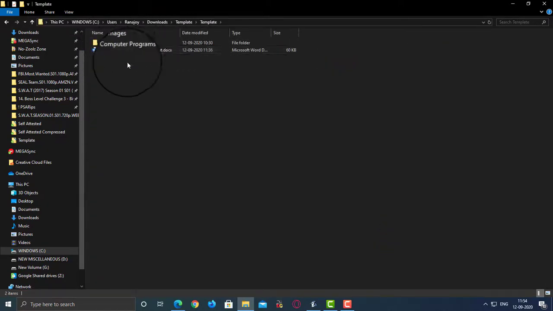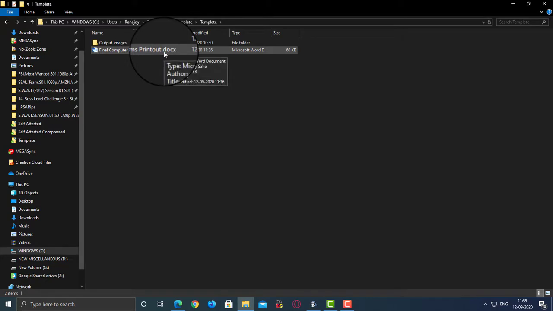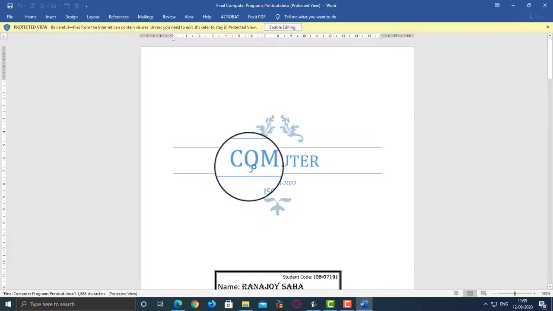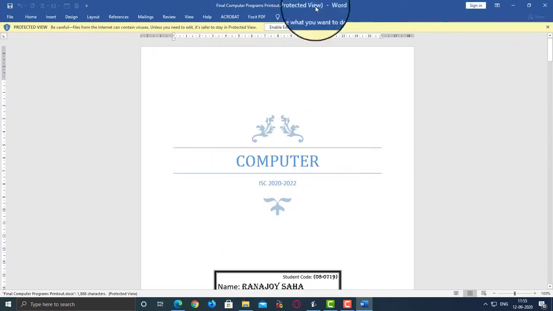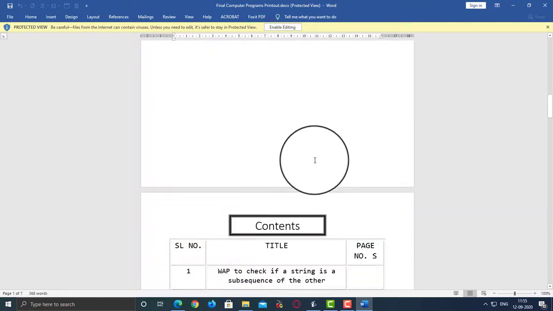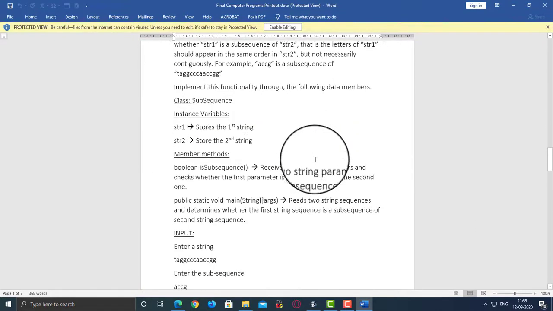Now, this is your docs file. You will require Microsoft Office 2016 or above to open this file. Wait for it to open. This template file contains the front page, the acknowledgement page, the contents page, and a sample program.